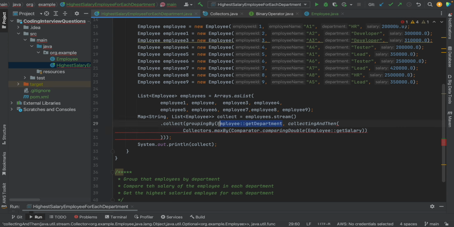If you see here, the first step I already did, which is grouping the employees by department. Second step I already did. Yes, I am comparing my employee object with the salary. Then what I am doing? I am getting the highest salaried employee, by applying Collectors.maxBy. So this is also an already available function.